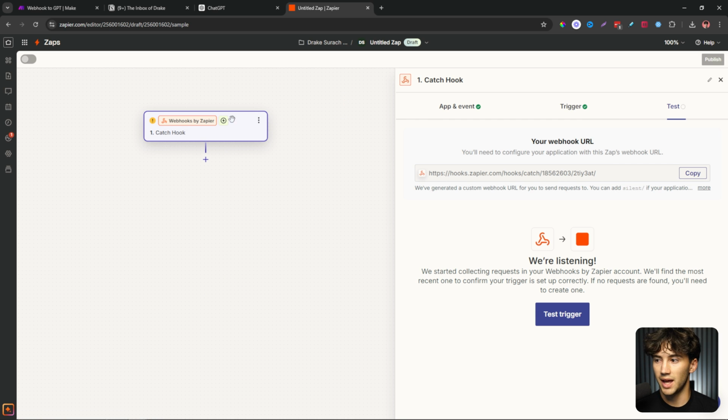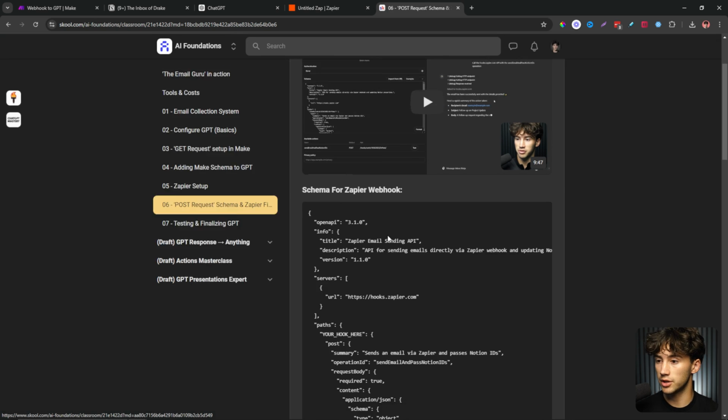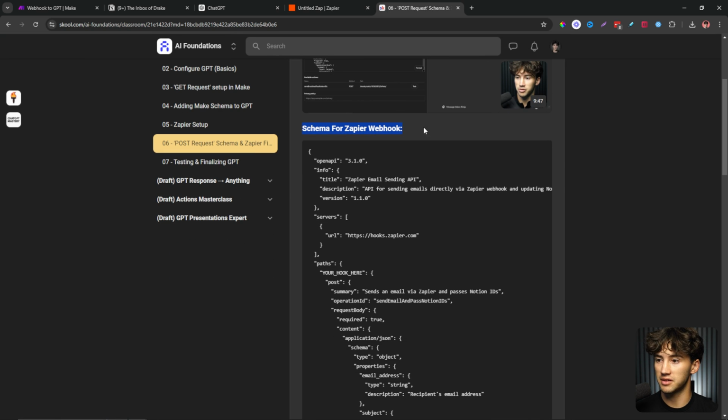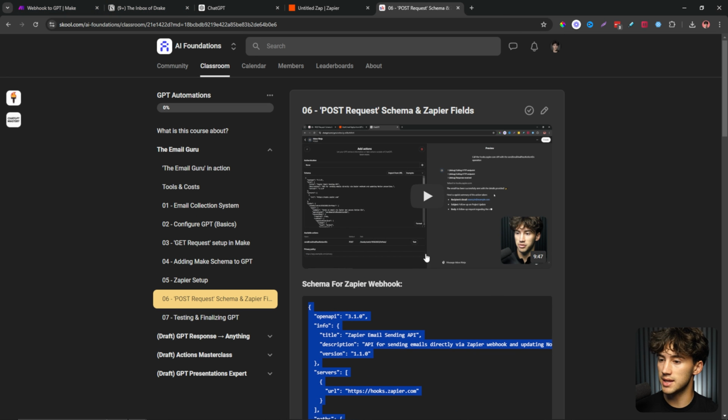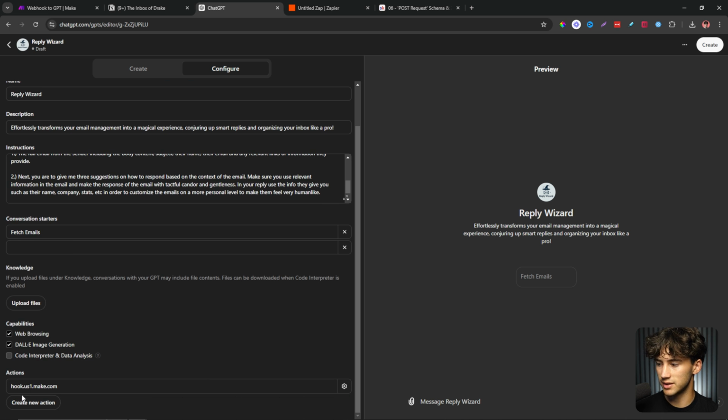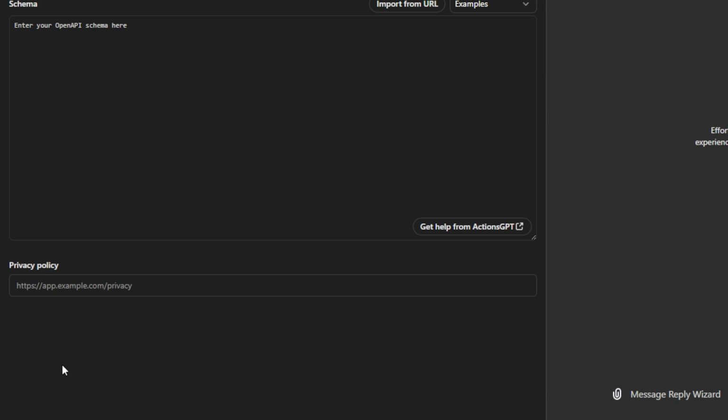When we catch hook, the trigger, we can leave empty, and the test we can just leave open right now. Now that we have our webhook set up in Zapier, before we hit test trigger, let's send some information to this webhook URL so that we can pull it for the other steps. What I'm going to do is go back to my school community and copy my schema for Zapier webhook. I'm going to triple click, hit Control C, and then take that schema, and I want to add another action. I'm going to hit create new action.